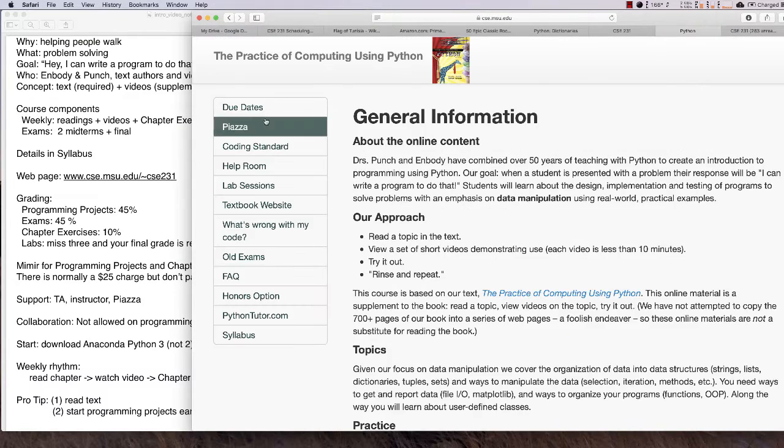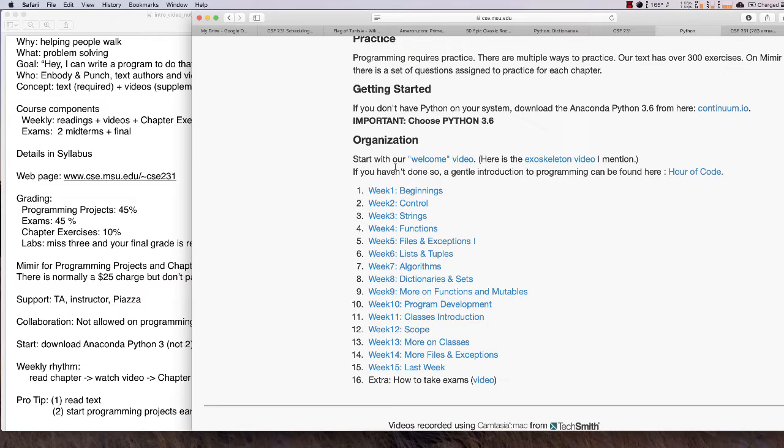If you click on the online content, you'll see that there are things to do every week, and you'll want to take a look at those. Start out with the welcome video. There is an exoskeleton video you might want to take a look at. If you haven't done it, take a look at the hour of code, and then week 1, week 2, week 3, and so on down the line.